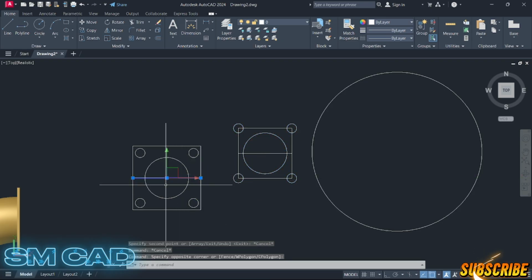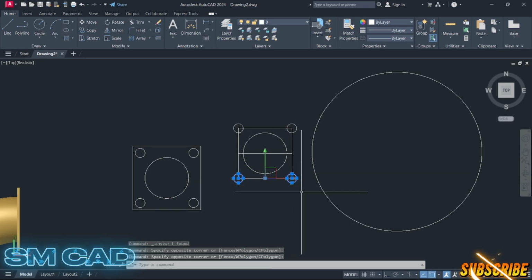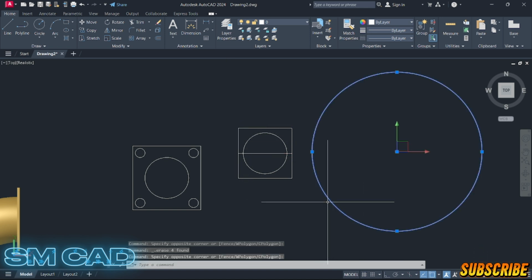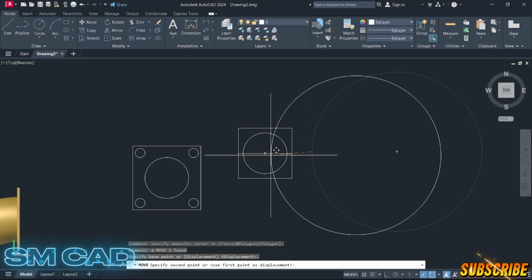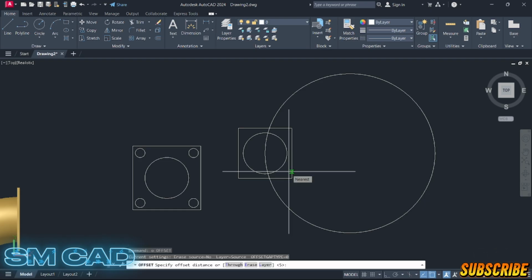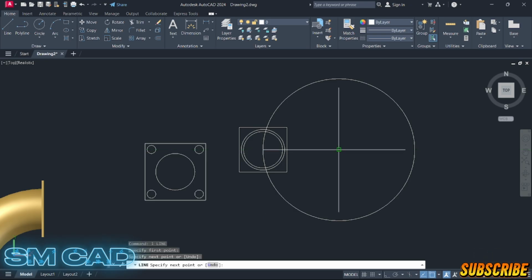Okay, and now I don't need this line, delete that one. Here also I don't need this corner circle, also delete this. Now I'll move this from this base point to here. Okay, and I don't need this anymore. Here also I'll need to take one offset with the 5 unit of this circle to outside. Enter, and we need one line from here to here to trace the midpoint and here to here also.